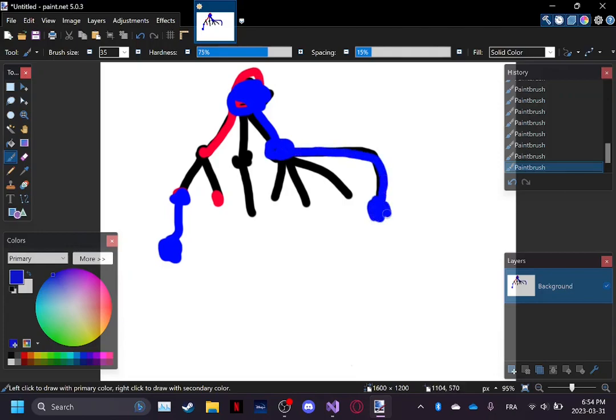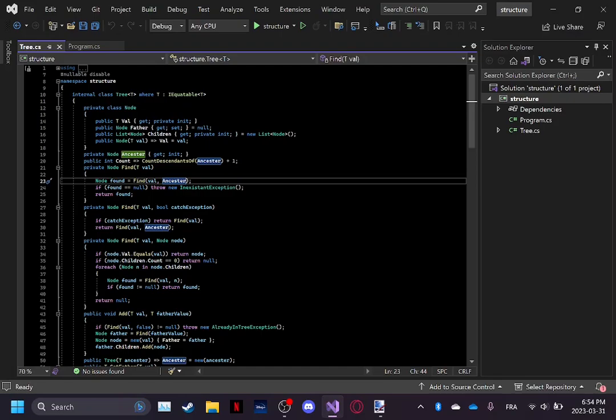Is this the correct node? No. I don't have a child. Let's go back. Is this the correct node? No. I don't have a child. Let's go back. And it does that until it's found the correct node. So you see how slow it is. It calls itself within itself within itself until it finds the right node. And it's slow, but there's no other way to do it because it's a tree. You have to make a recursive function.